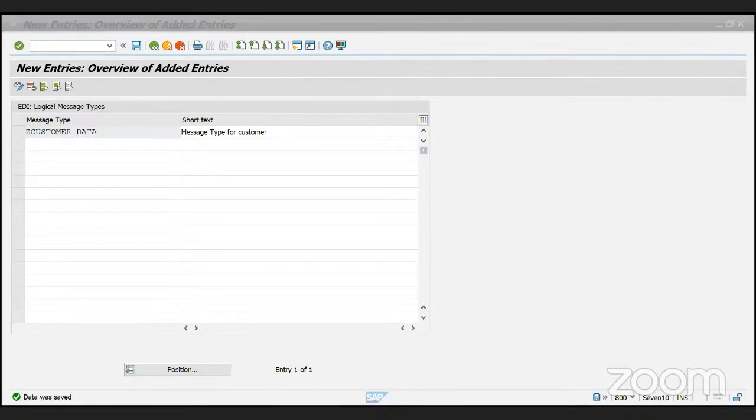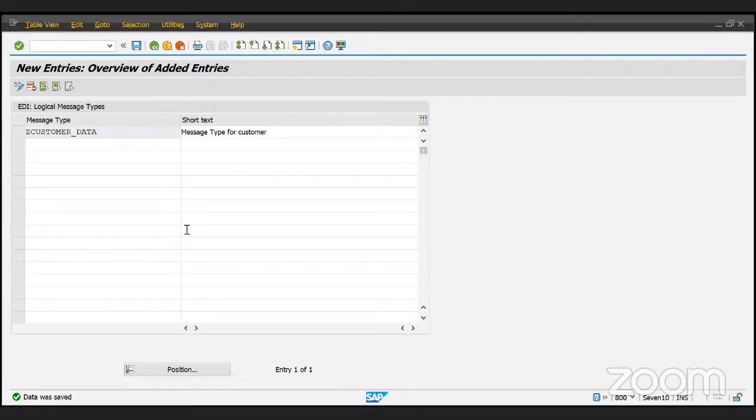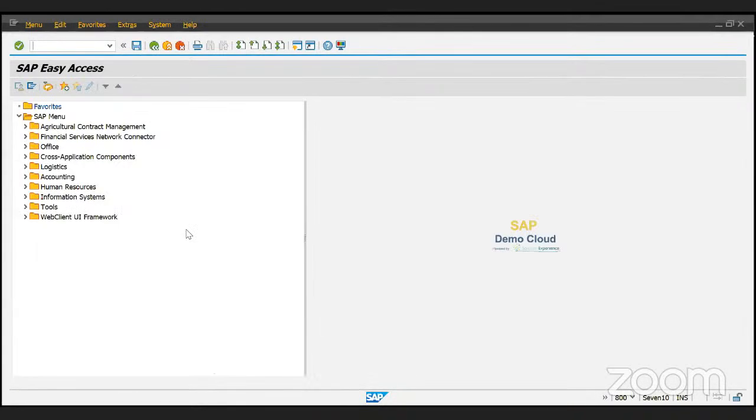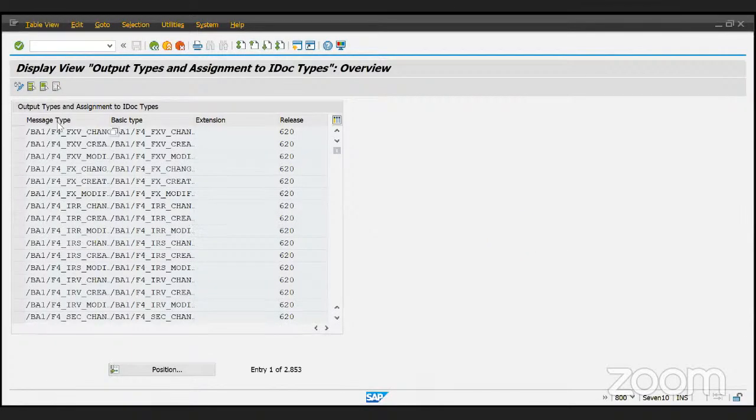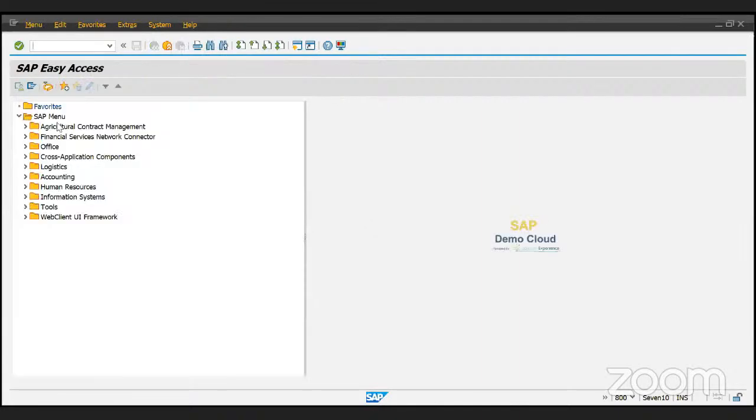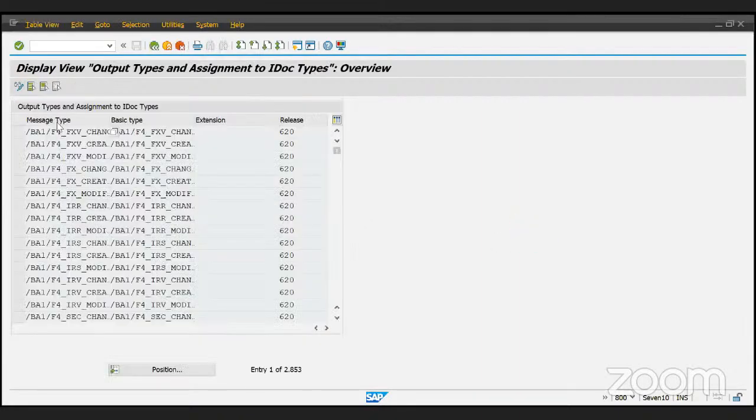Now I'll copy and paste this name into the PPT so that we will be able to refer to it later. Now we have created the message type. Now we have to do the linkage. Why is this linkage required, and how will the basic type and message type be linked? Here I went to the T code WE82. We have to link the message type along with the basic type.